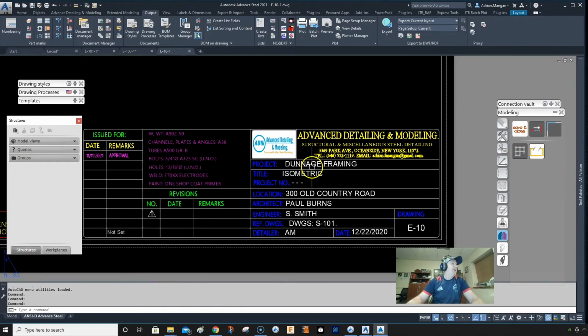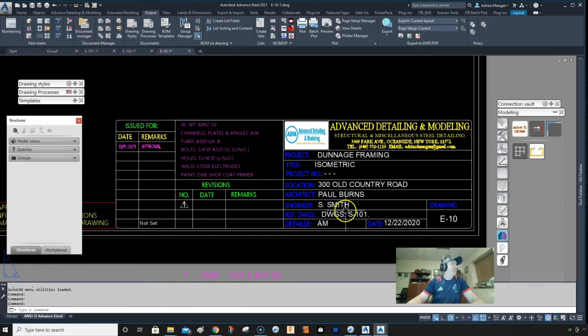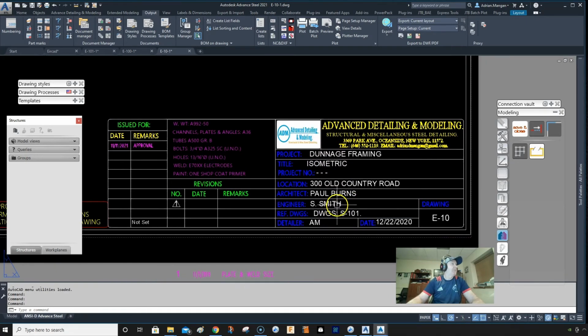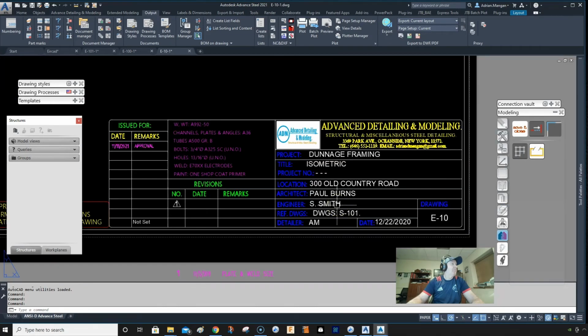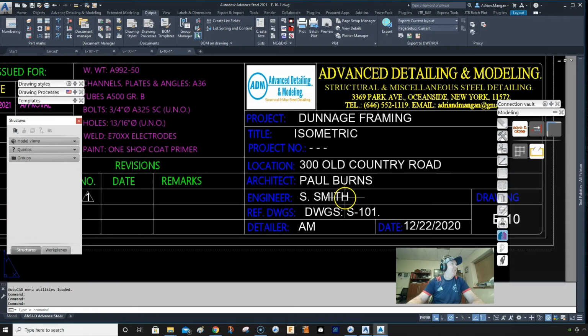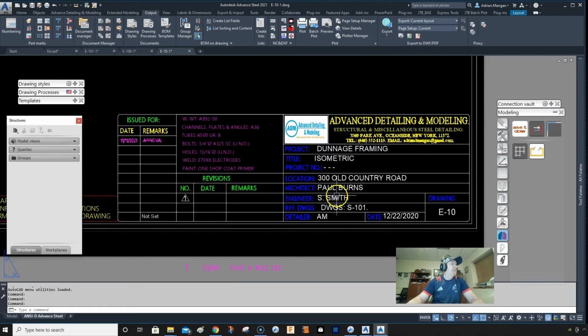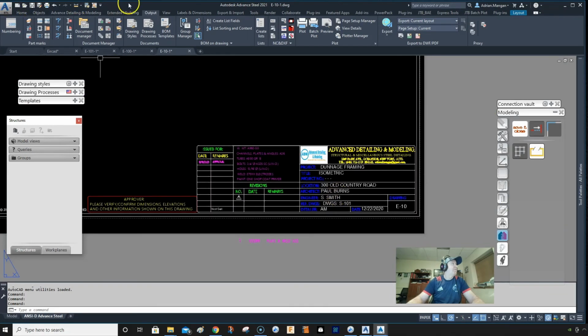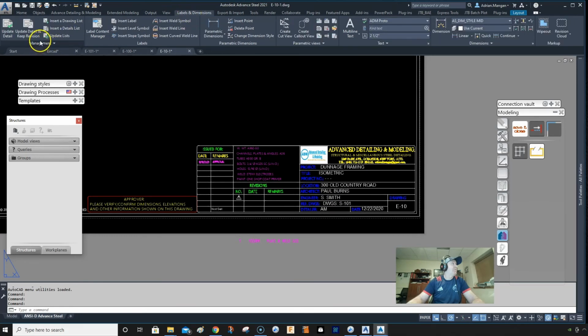So, seems like a lot of people are doing this manually, which is probably a little bit crazy, but so basically, that's what you got. So, this is your button up here. Go to labels and dimensioning, management tools, the very last one here.